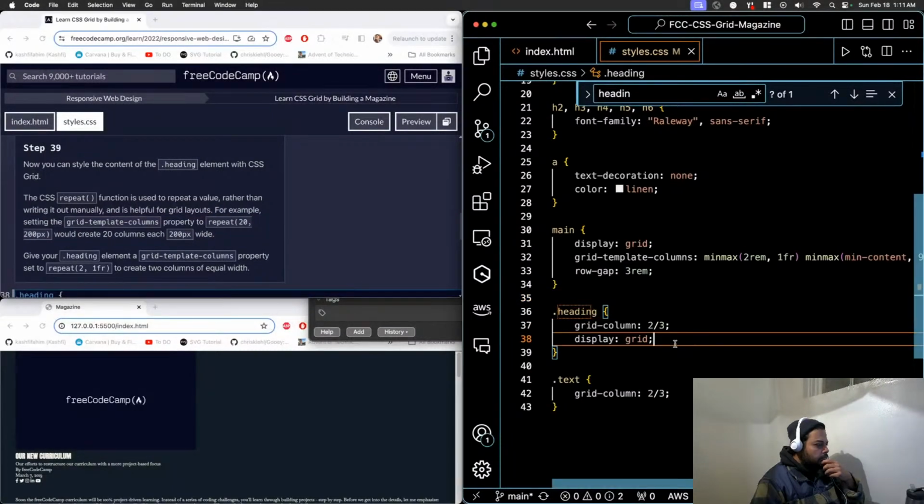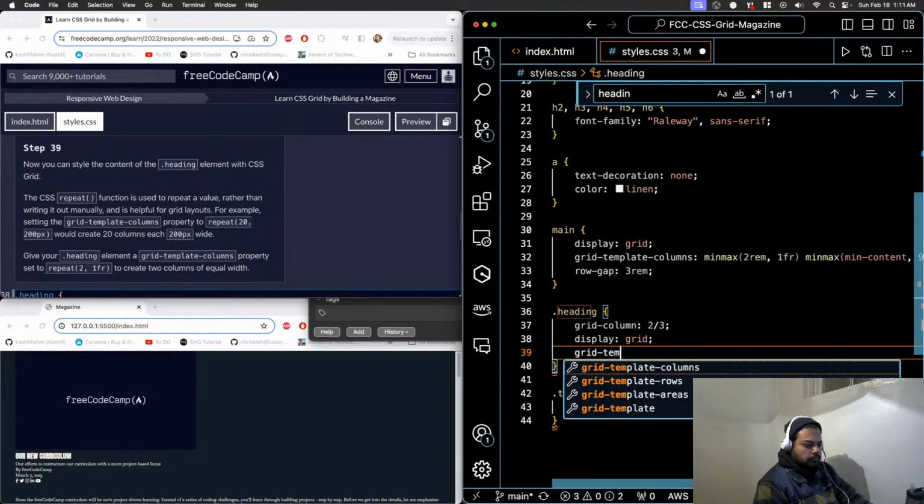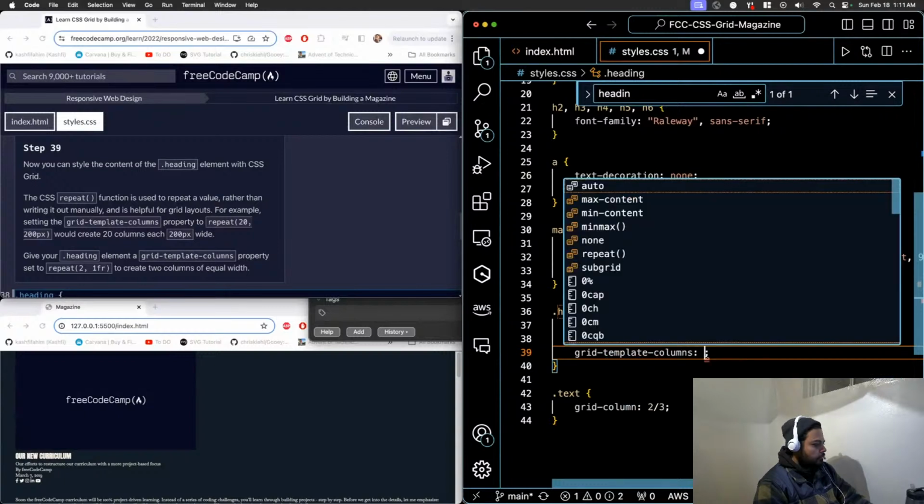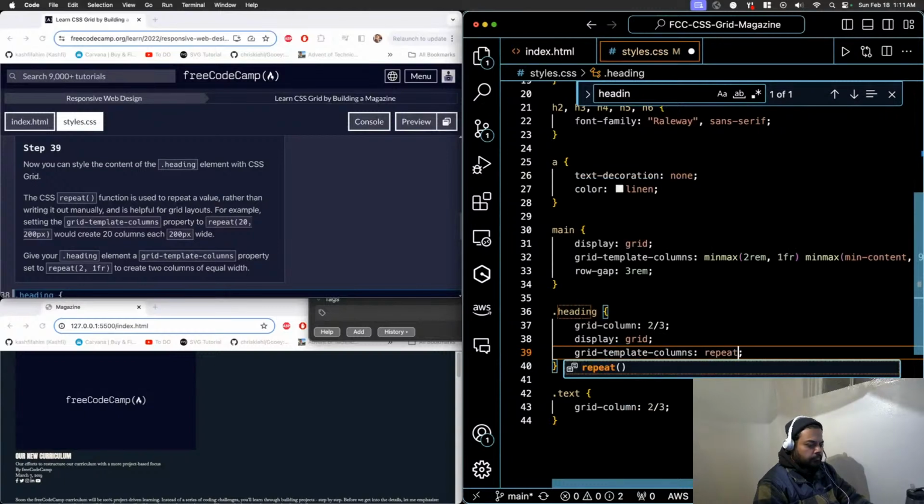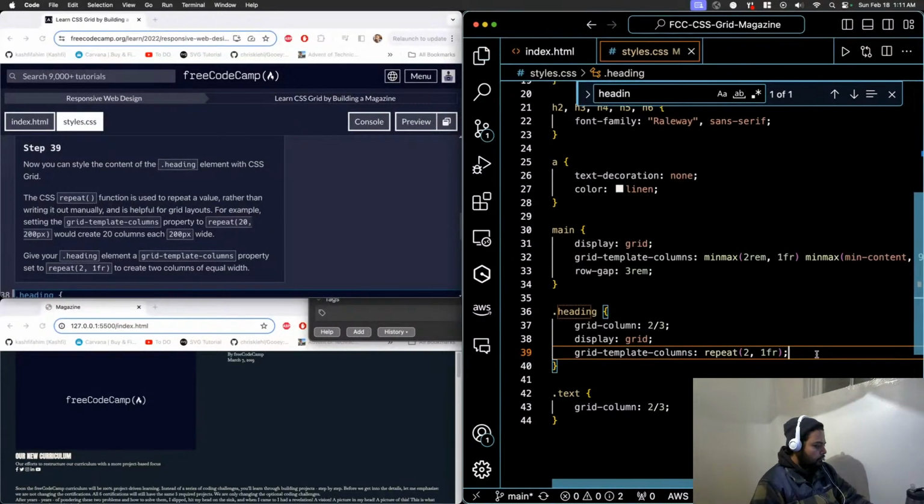Alright, how are we doing this? Give your heading element a grid template columns property. Grid template columns property set to repeat, 2 columns, 1 fraction each. Alright, 3, 2, 1, we're looking over here. 3, 2, 1, save. Any difference? Okay, wait. I see these things.